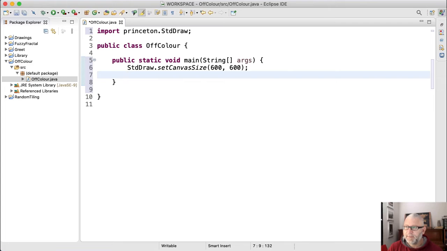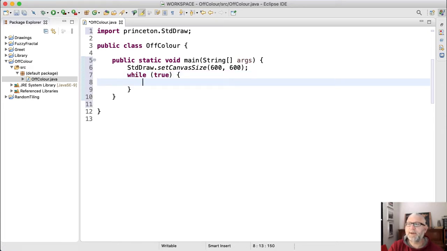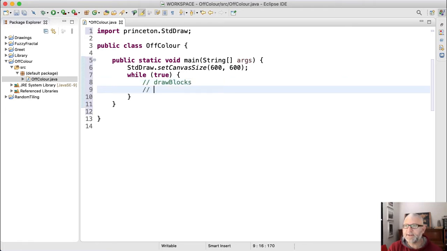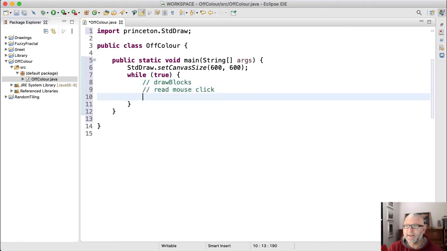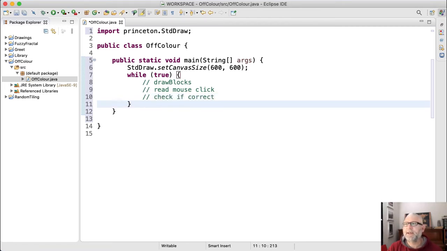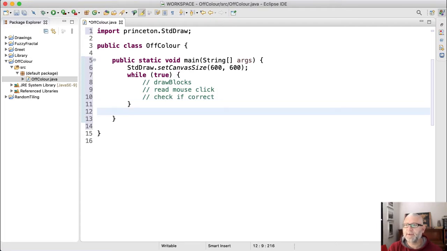And then I have to play this game repeatedly. Draw the squares, user clicks, we check. Draw the squares. So I'm going to write a while loop. Well, if I spell while correctly, while. And I'll just put true here. Maybe I want to change this condition to something else later on, but for now I'm just going to keep true, and then each time I'm going to draw the blocks, read a mouse click, and check if correct. And then after the while loop, it's just going to go on forever, unless the user makes a mistake, and then the while loop will stop.